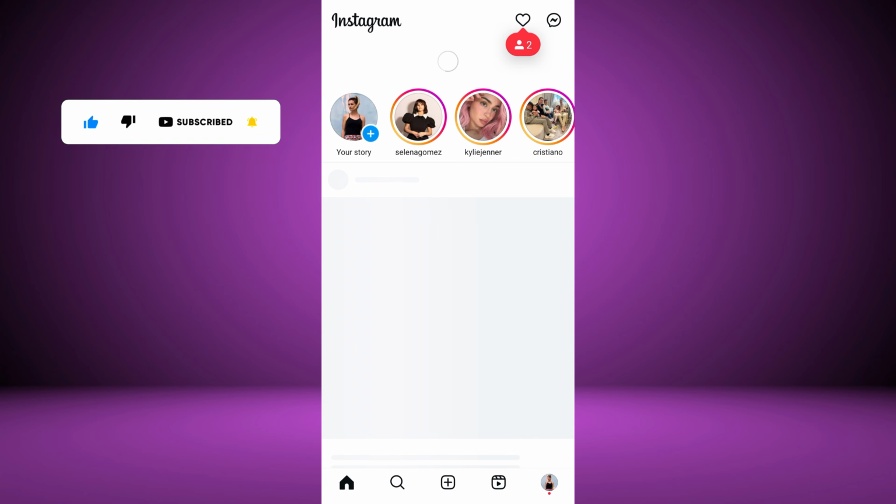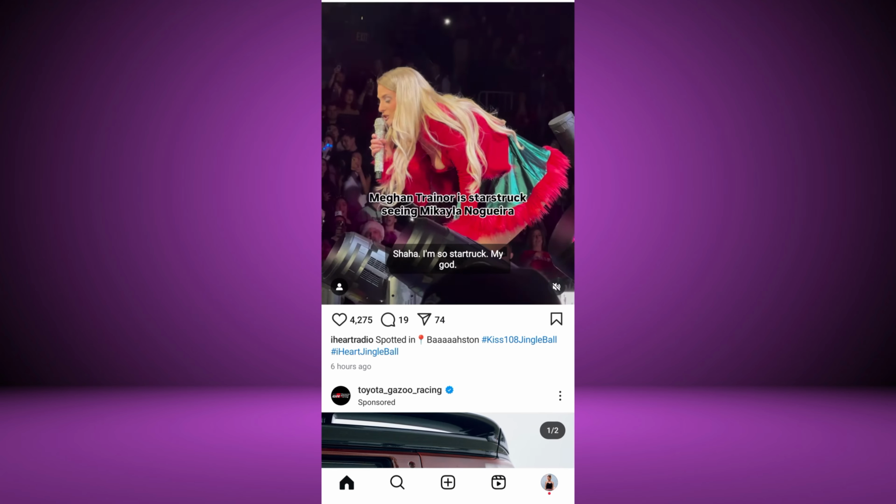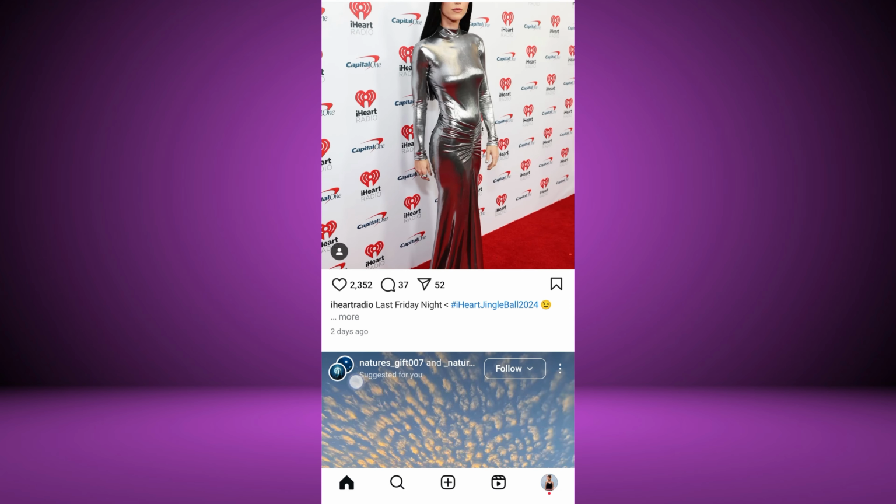After resetting the Instagram algorithm, the platform adjusts the way it recommends content, prioritizing a fresh start based on your new interactions and activities.